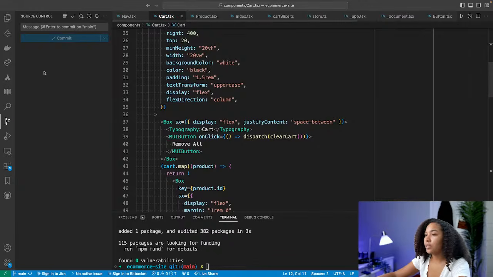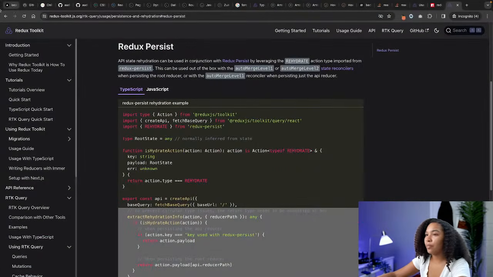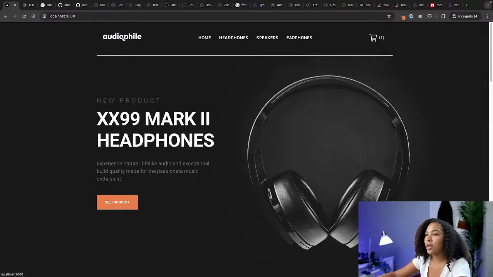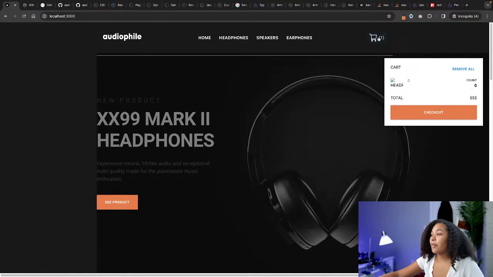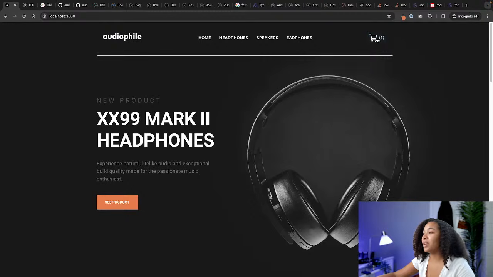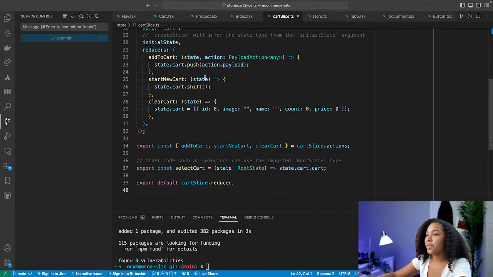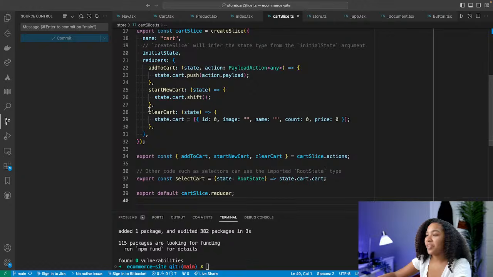So one of the bugs that I noticed when I was playing around with the site yesterday was that, even without the persisting working, every time you go and open the cart, you have one item in the cart already, which is not ideal. We want to have 0 items in the cart in this little selector here. The reason for that is because we actually have this default piece in the cart here.